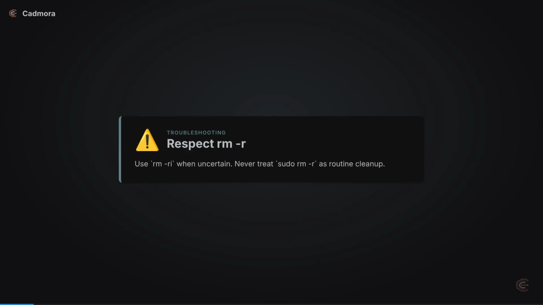Directories are different. Plain rm will not remove them. rm -r removes a directory and everything inside it. If you are not fully certain, use rm -ri, so Linux asks as it descends. And never normalize sudo rm -r as routine cleanup. With sudo, a bad target can damage the whole system.